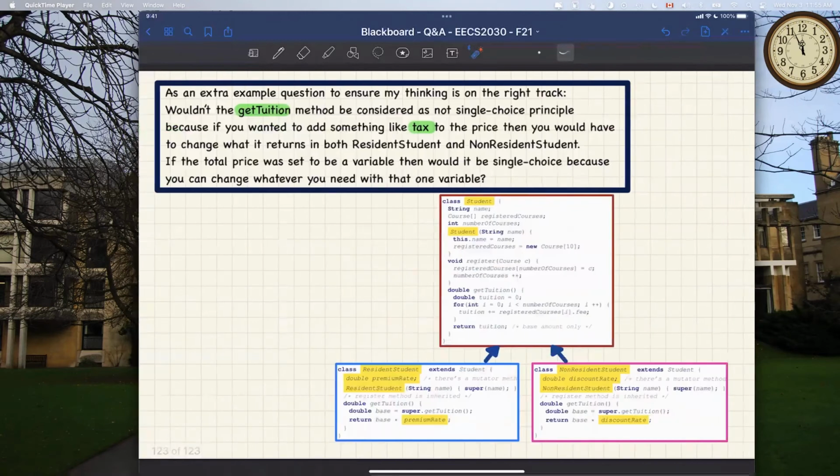So this one here is more about the single choice principle. Your fellow student is wondering, what if we want to add a tax feature, let's say to the tuition calculation? Just for illustration's sake, I would say the tax is very similar to the inflation rate that I spoke about in the lecture. Similar to the inflation rate. And let's just use the tax over here.